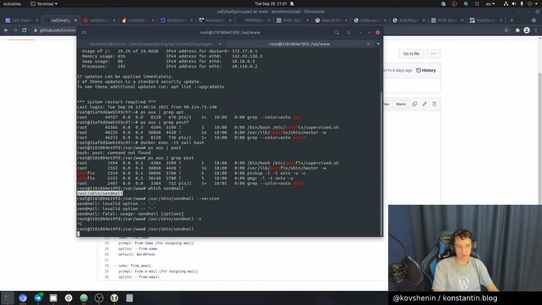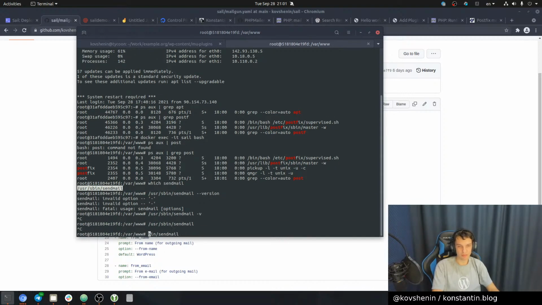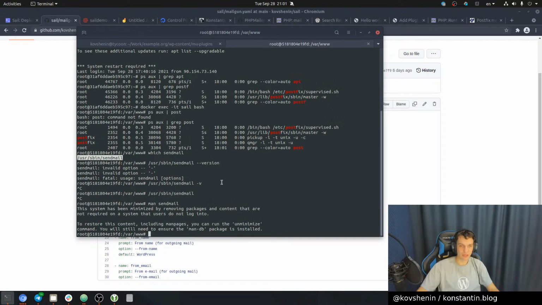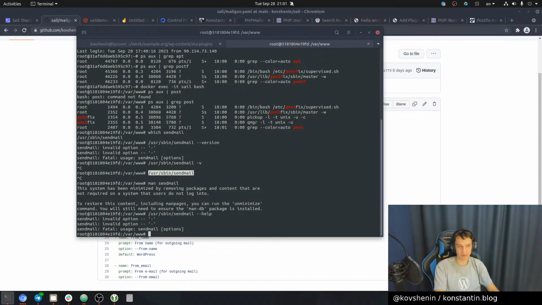Nope. Man. Nope. Yeah, I don't know how to get help. Maybe help. Nope. Sendmail usage options. Well, you can get help online if needed, but basically the binary is here. It is a Postfix binary.